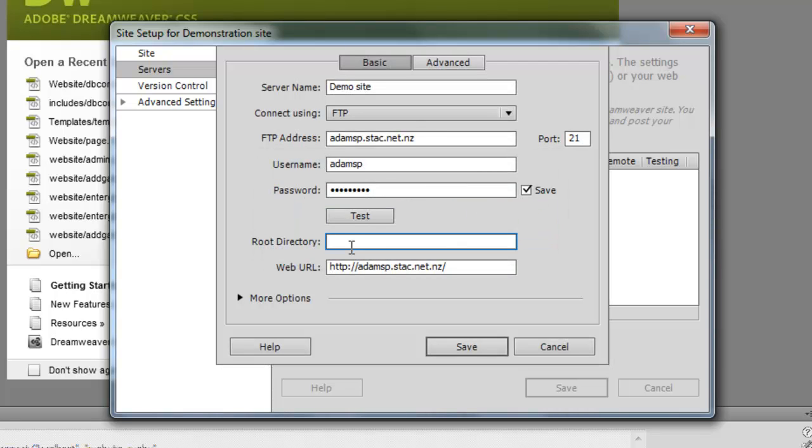Set the root directory as www, and then when you tab down to the next line, you'll just have to remove that folder from the end there. So that's the settings you should have in here.